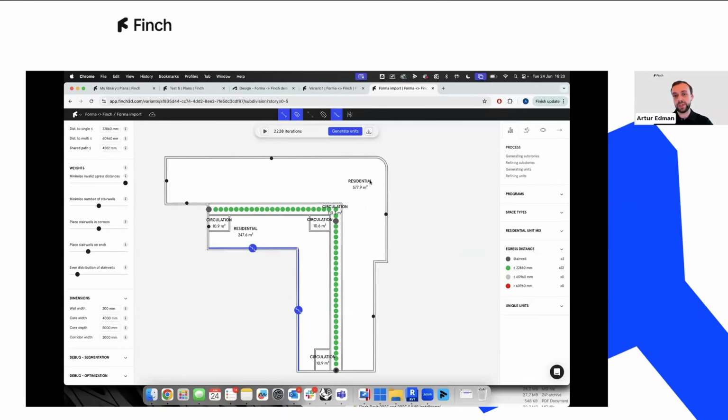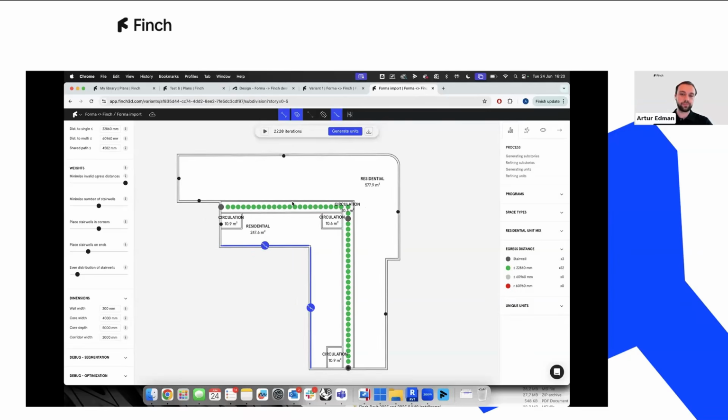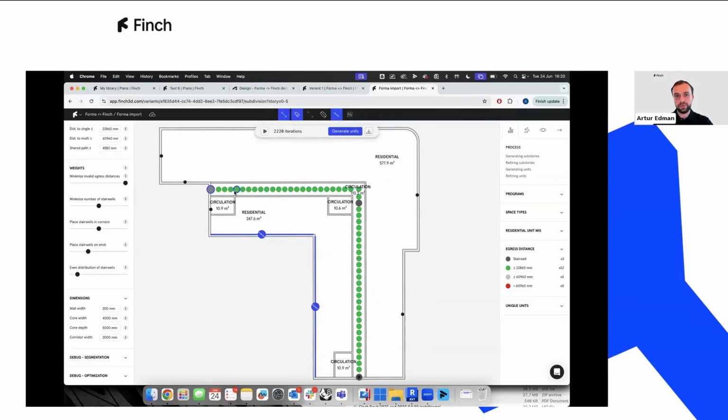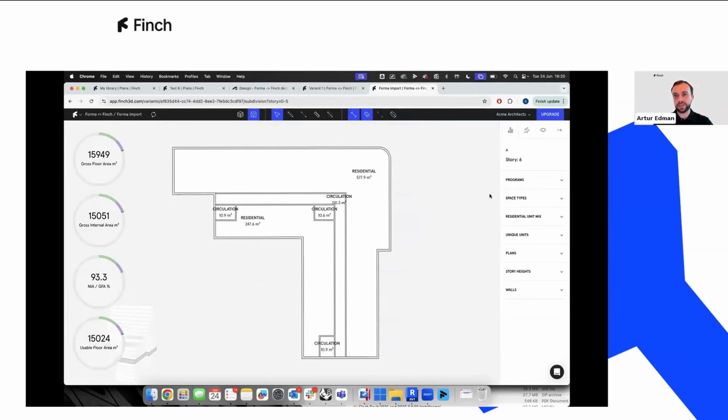And that is simply to keep this area a little bit more clear for our unit mix. I'm quite happy with the way things are looking now. We are fulfilling all of the egress distances. You can see that by the green nodes here. So I'm simply going to apply this to this particular layout.